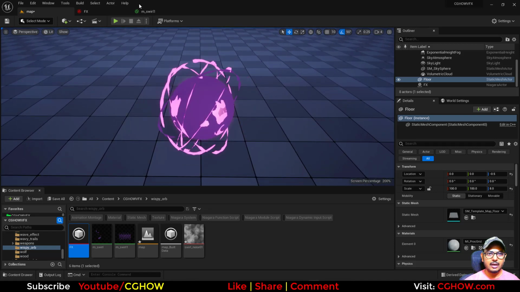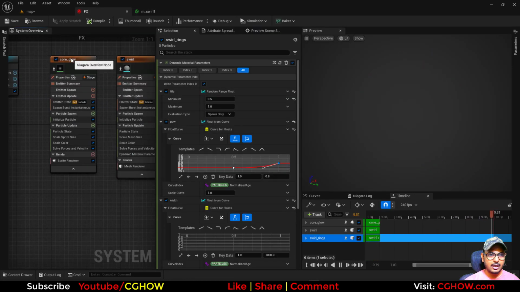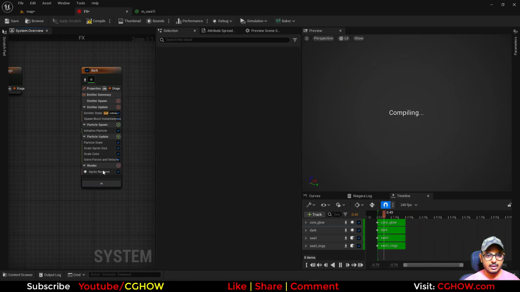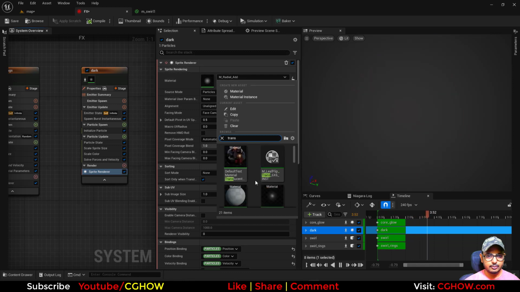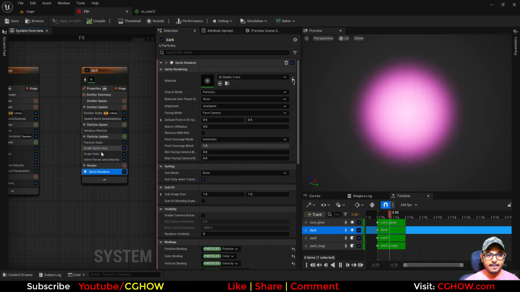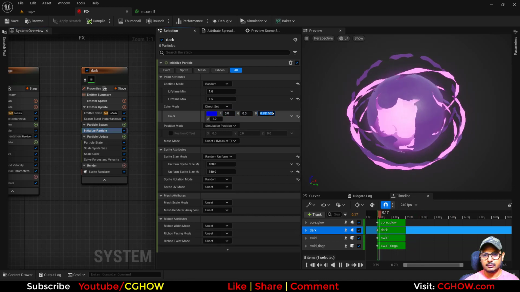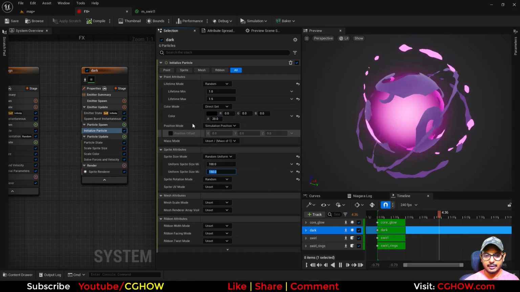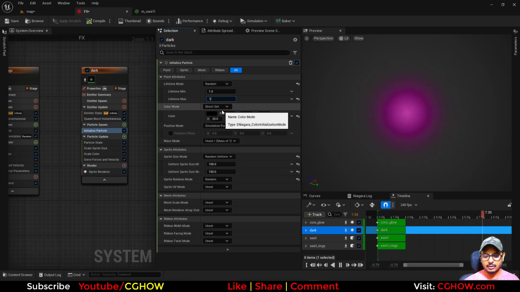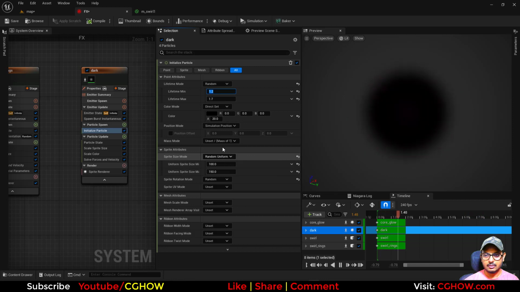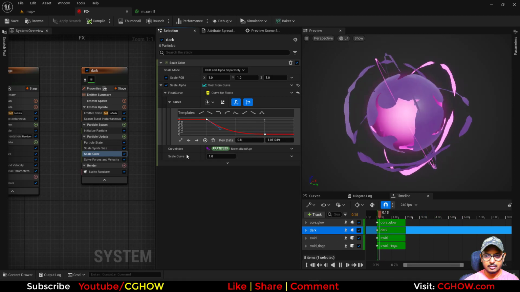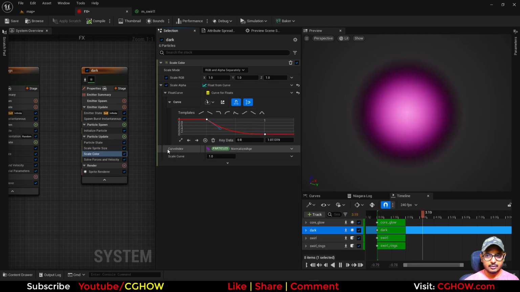I want little dark thing behind that, so I will copy that glow, and this will be dark. And instead of this additive, we need translucent material, so we can make that dark and make it dark, and 5. And one more thing, 20. So you can see that dark, and we can make the life of this little higher, and this is fading. Yeah.